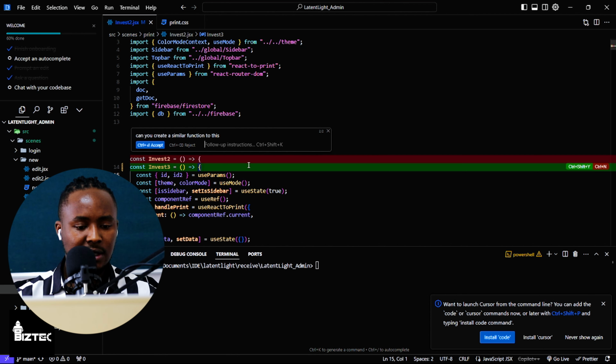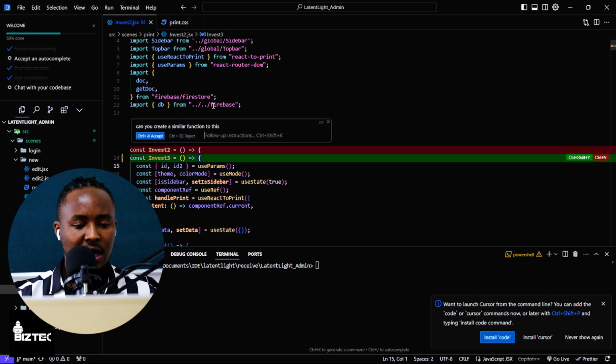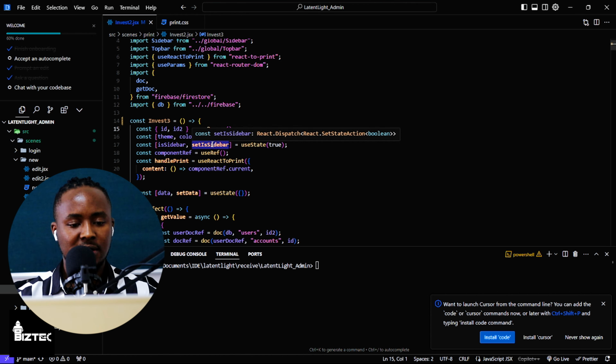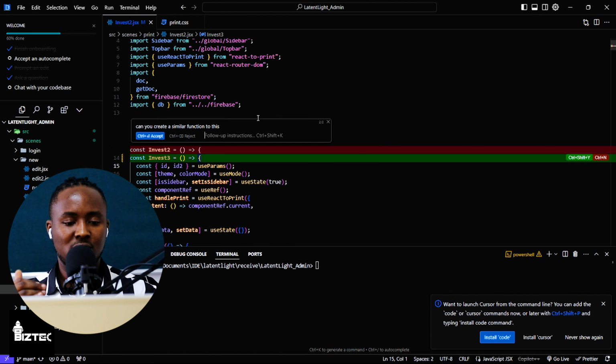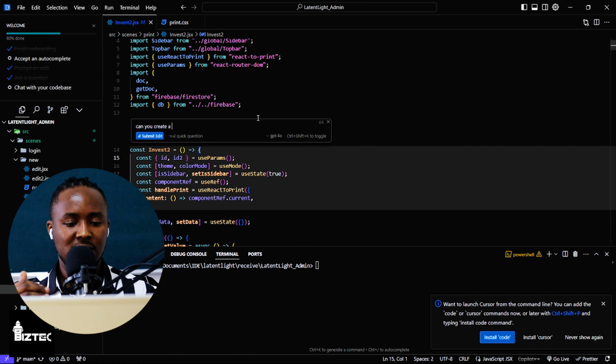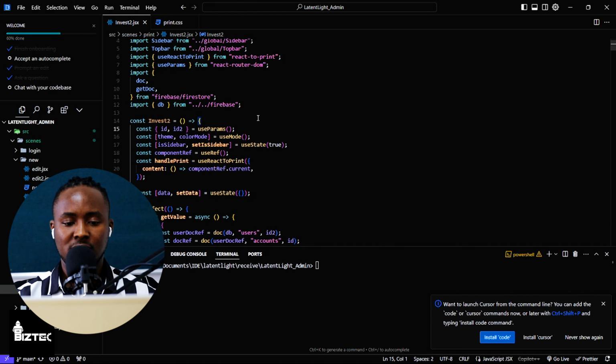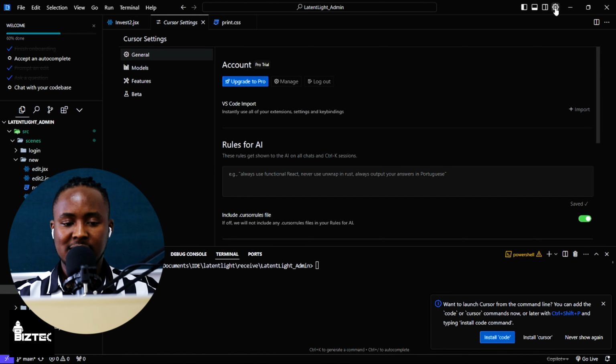So here it has created a similar function to this, and we can actually accept. When you click here, it's going to accept. As you can see, it has accepted the edits that have been done. So you can do this, and we're going to look at it later in detail as I start coding other stuff. So we're just going to do Ctrl-Z because we don't want to make any changes. Okay, we're good.